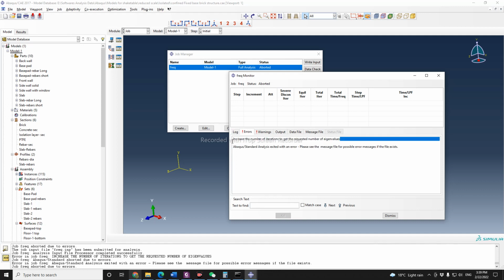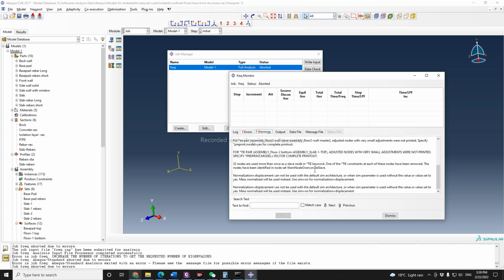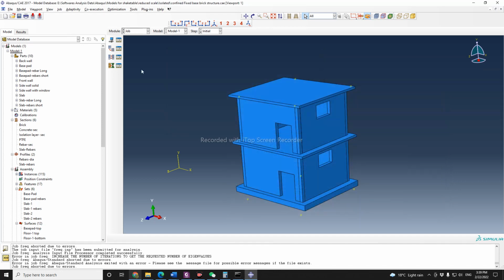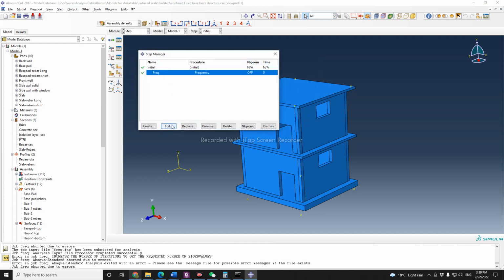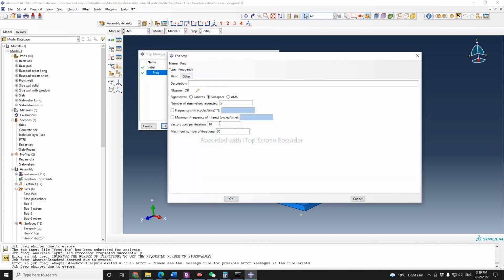Okay, so we need to increase the number of iterations to get the requested values. Right, let's just do that. Edit, vector used for iteration. Let's make it 100 and make it 200. Let's see what happens.